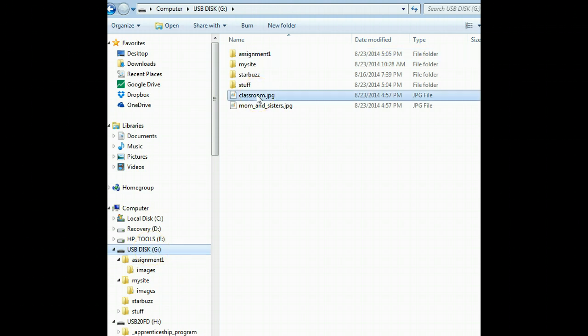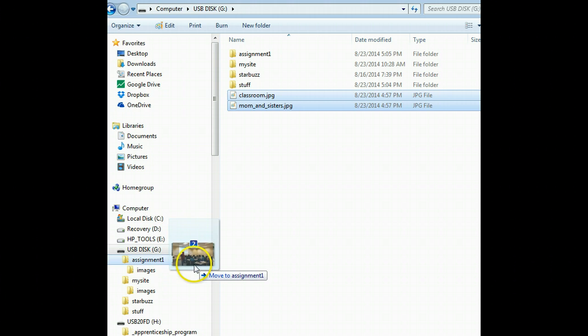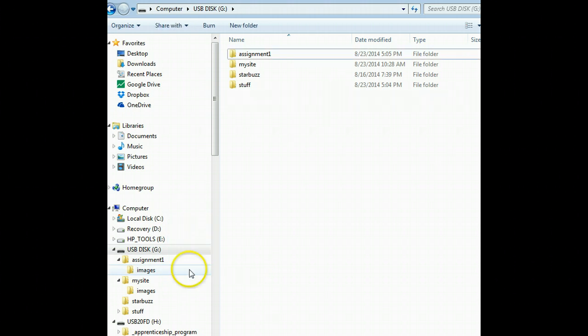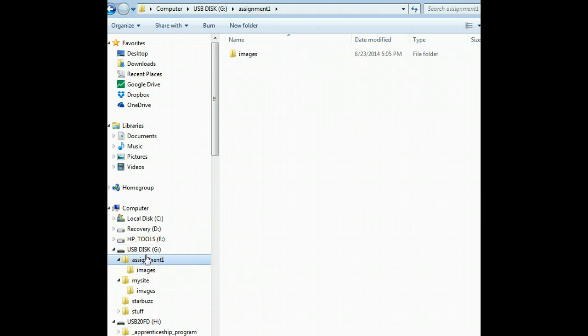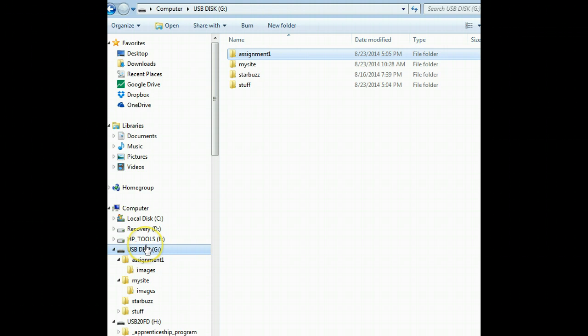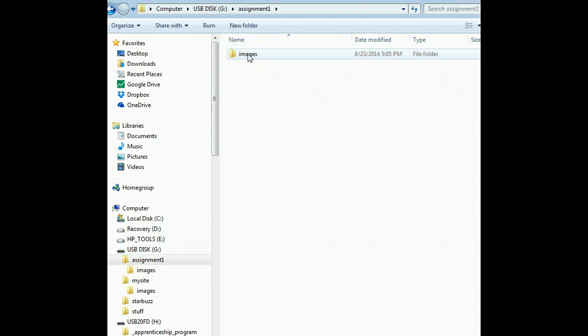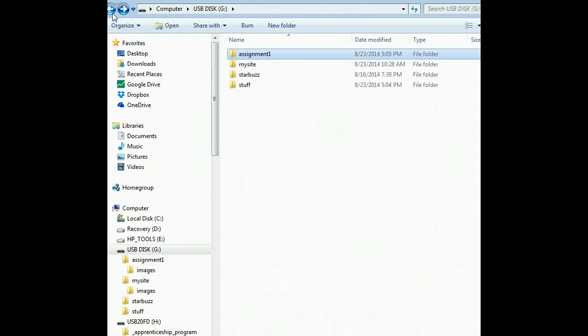I'm going to go ahead and take classroom and hold down my control key and select my 2 pictures, and I'm going to drag them into my images folder. So now I have my assignment 1 inside here. If I go inside my assignment 1, I have images. Inside images, I have those 2 pictures that I'm going to be using on my website. Excellent. So now we have our resources.